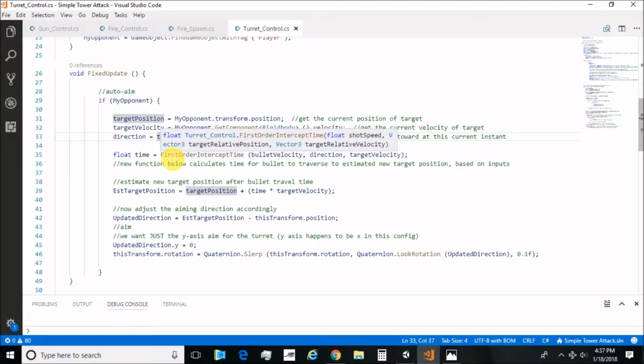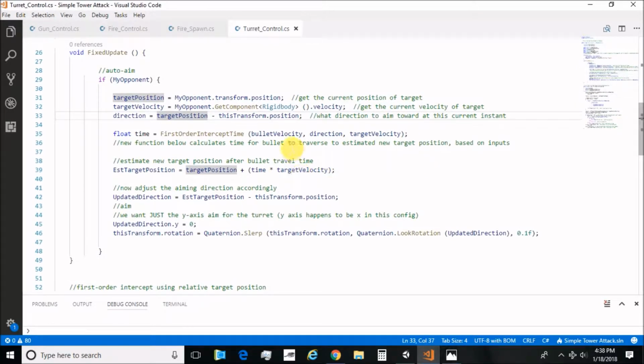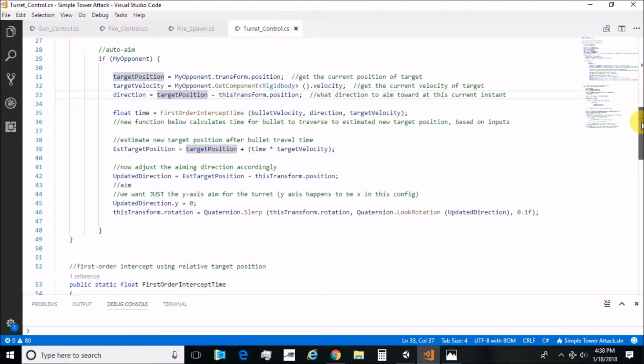Time now is this calculation where I'm going to call the function below, FirstOrderInterceptTime, and feed it 3 parameters. Bullet velocity, which I've set above, is 2,000 meters a second. The direction, which we've seen, is just the line of where the gun is pointing right now, or where it would be pointing if the target were stationary, and the target velocity. And then I let this calculation itself determine the time.